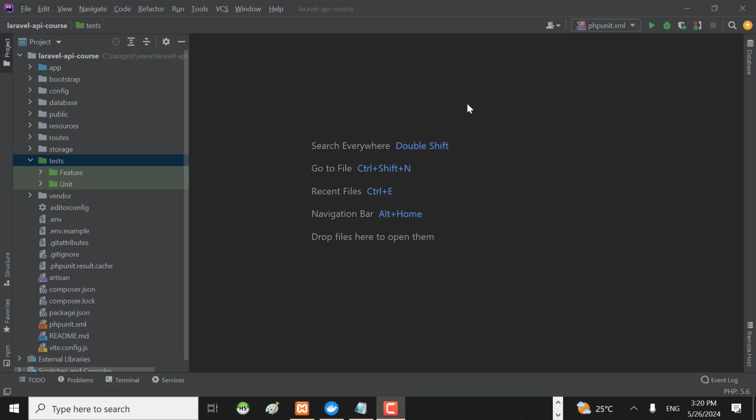In other words, features are basically a collection of unit tests. So small units make up a feature. For example, deleting a user, adding a user, editing a user, that can make up a feature of managing users. So without further ado, let us dive in and see how to do this. I'm going to start with a feature test for authenticating a user.